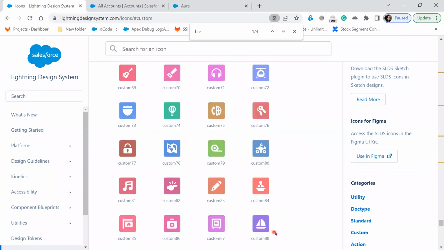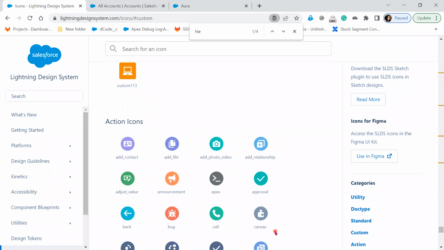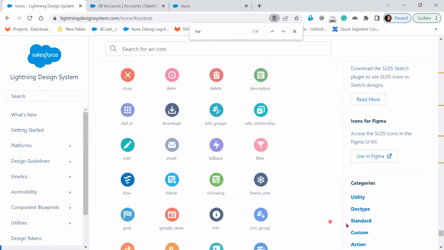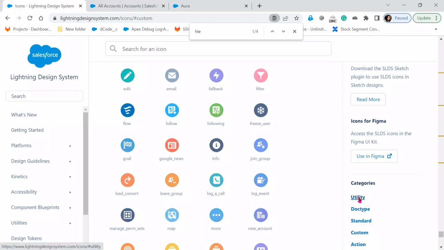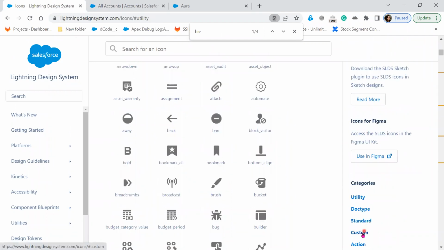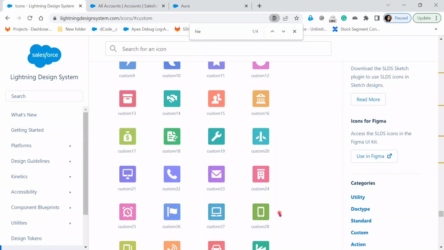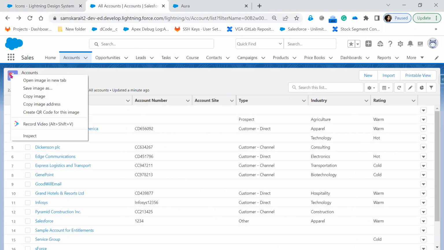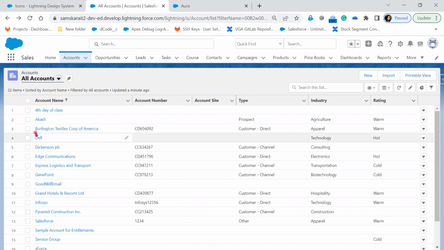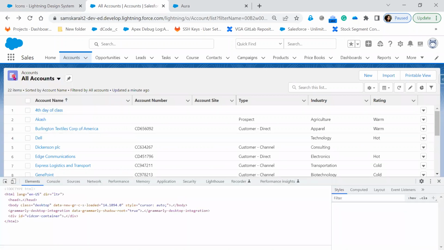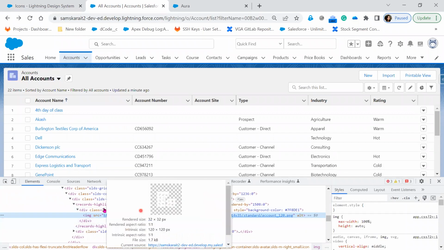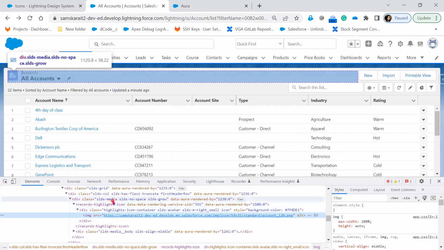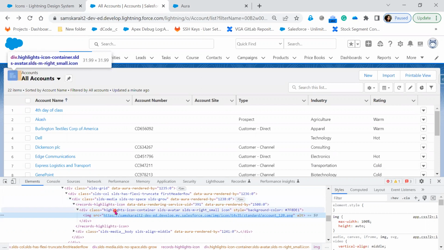If you do not find it in custom, go to action. You might be able to find it. In case it is not there in action, check utility. But most of the time, we will be able to find it in custom. In case you are still not able to get it, right click on it, inspect it, and hover on this. You are only looking for the icon, so it highlights icon-container.